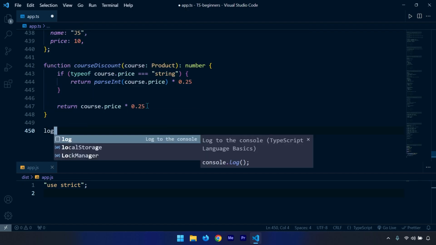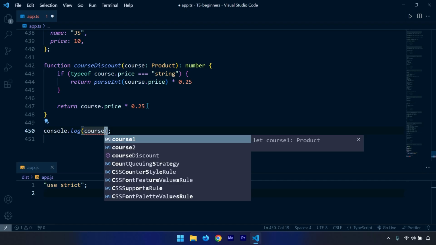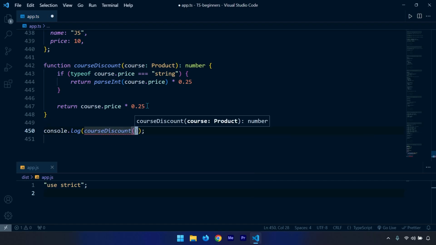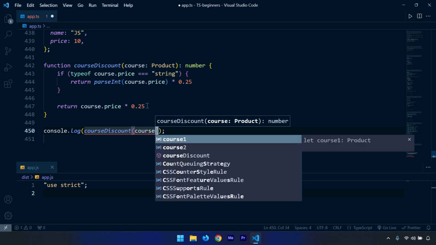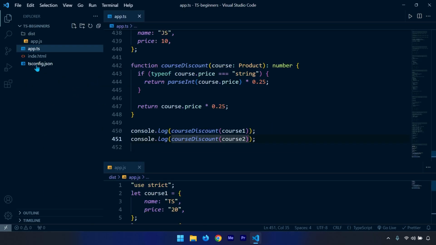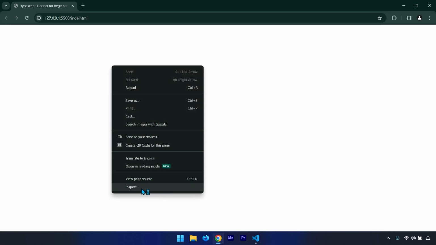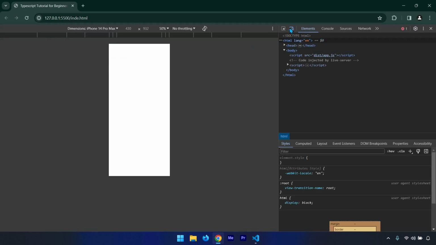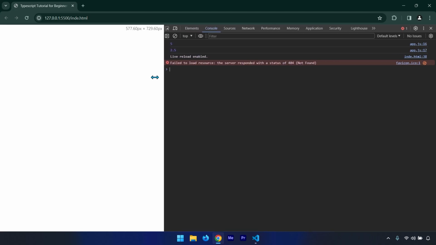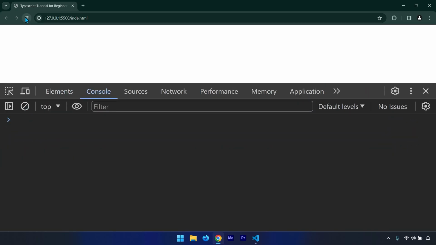So we could go ahead and, for example, log it to the console if we wanted to. Course discount, and I am going to pass in here our first course, course1, and we could pass in here course2 as well. What I could do is I could just open this with live server. It's going to take a little bit. Let's get out of there. Let's jump into console, and there we go. I could just put the console down below. Very good. Bring it up, zoom it in, just refresh that.